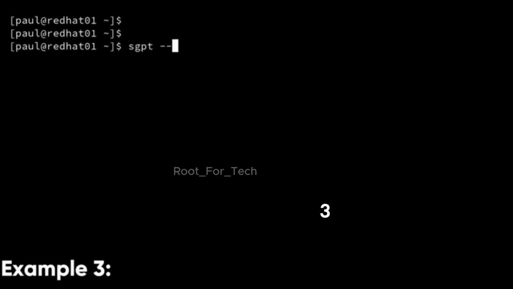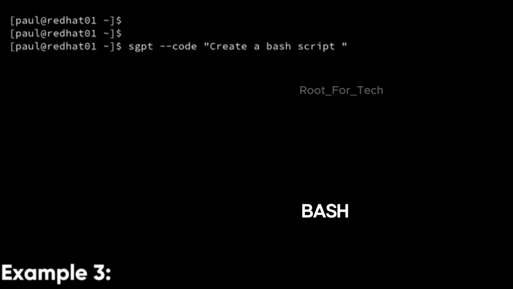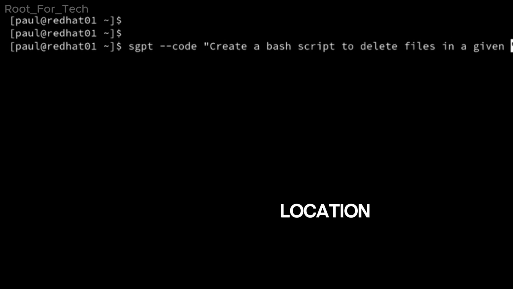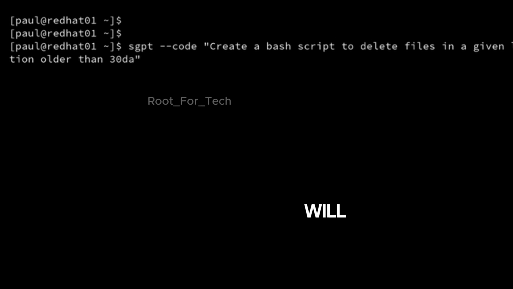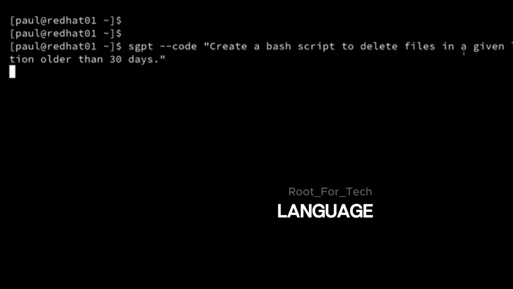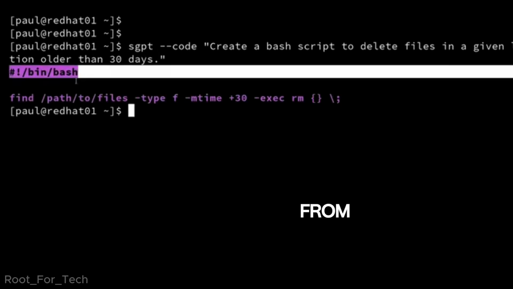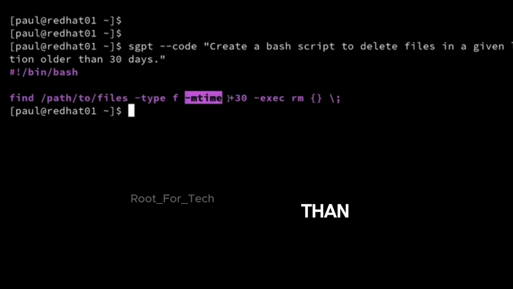Example 3. sgpt --code create a bash script to delete files in a given location older than 30 days. This will write the exact code in bash language to automatically remove files from a certain place on your computer that are more than 30 days old.